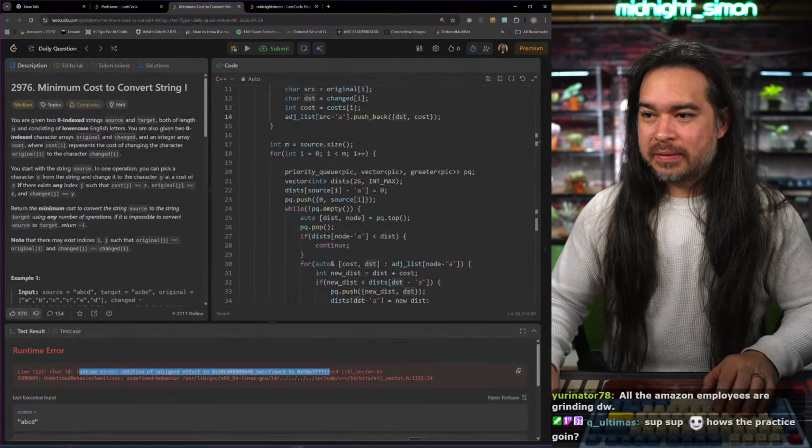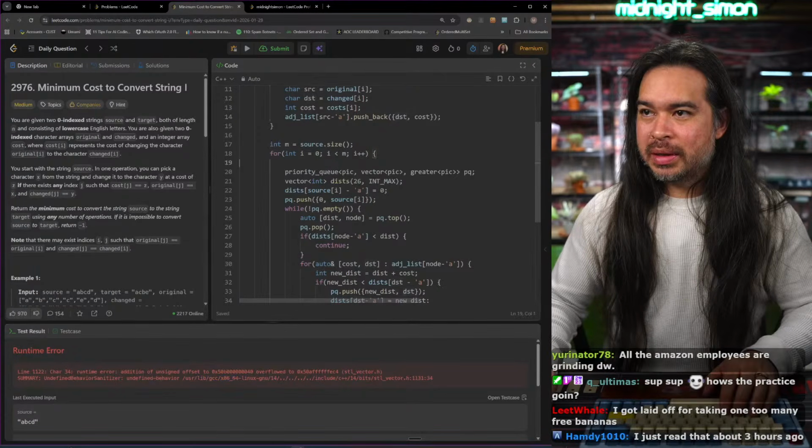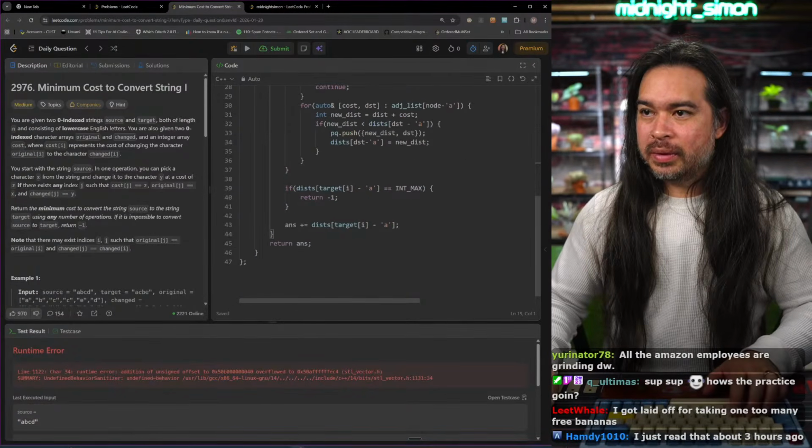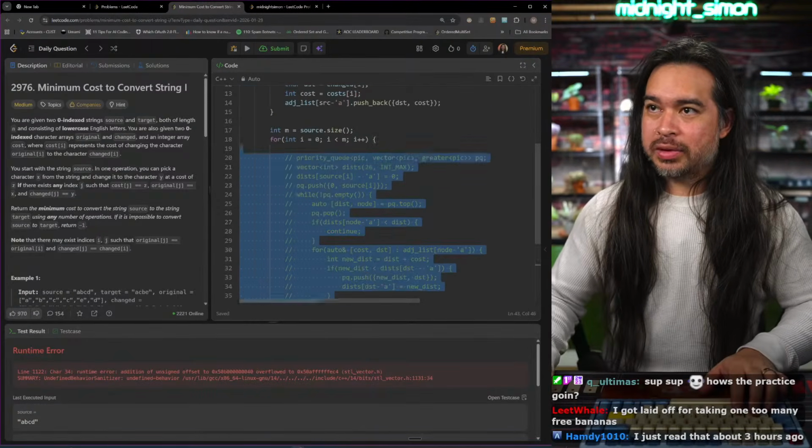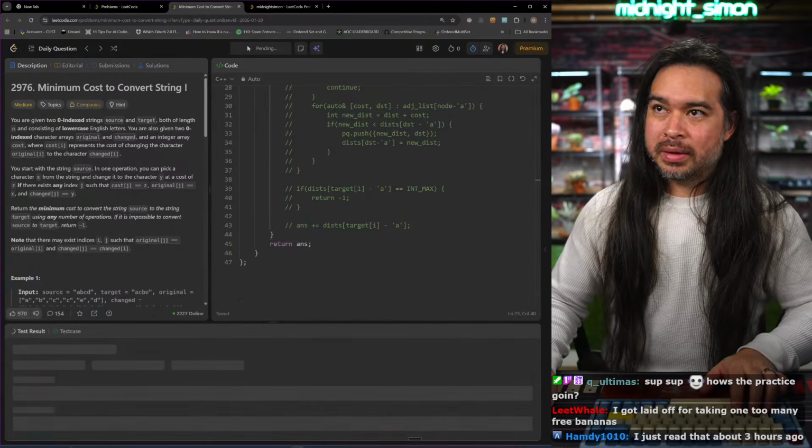It's like, what does this even mean? It means I'm going out of bounds somewhere? Who knows? I'm gonna just comment out everything and see if it runs.